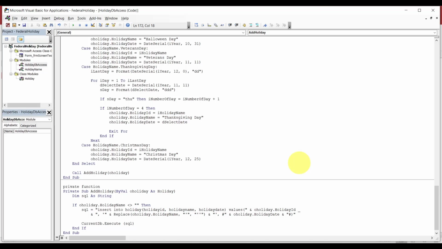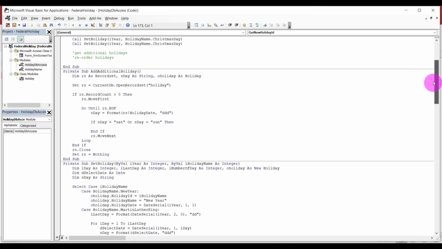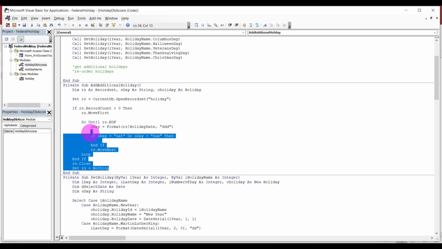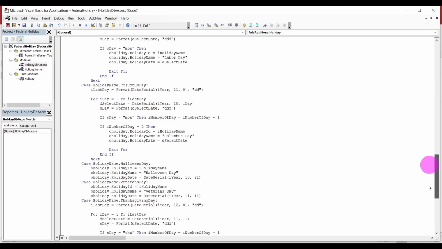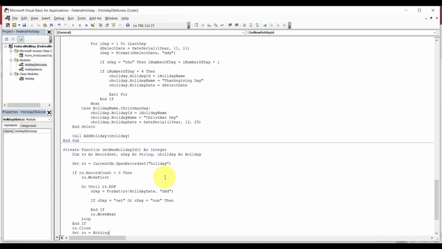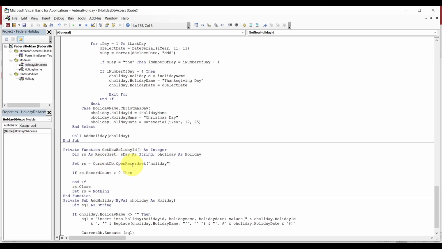Function get new holiday ID. That's all you need to do as integer. All right, and I'm going to come back on top here because I already have this guy right here. I just need to grab everything there, copy that, move back to the bottom so I don't have to copy, and I'm just going to remove this loop. I don't need a loop. However, I need this guy.